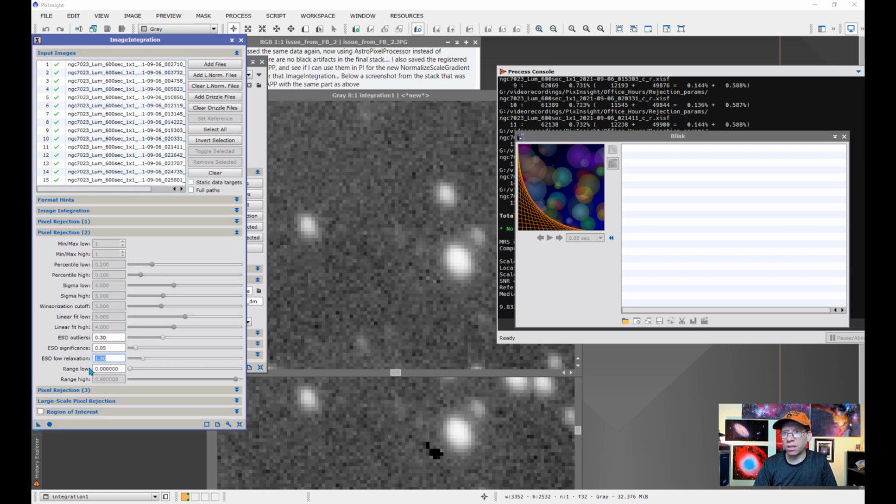It's this low relaxation that is going to determine how strongly it's going to look at values that are less than the median value of the stack of values for a given pixel. And if you decrease the relaxation parameter, it will more strongly reject things that are less than the median, which is what this is. A zero value is certainly less than the median.